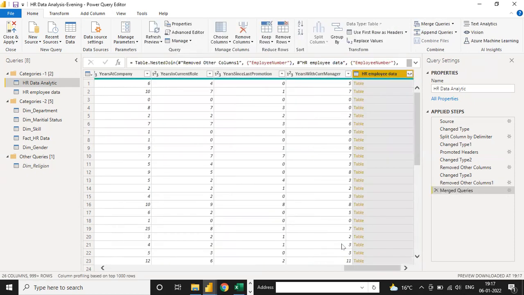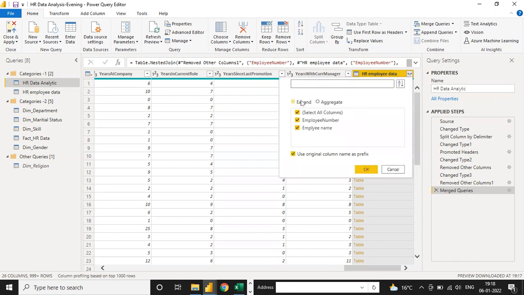When you click on this OK option, you can see on the right hand side a new column, a new table will be added. It means the data will be connected from this HR employee data table. So now click on this arrow option. Now you can see you have both the columns which you have in the HR employee data. If you want to select, because you have already employee number in this table, we want only employee name, and uncheck this option, use original column name as prefix. No, we don't want that. Okay, so we want only employee name in the final table, the main table. So just click on this OK option.